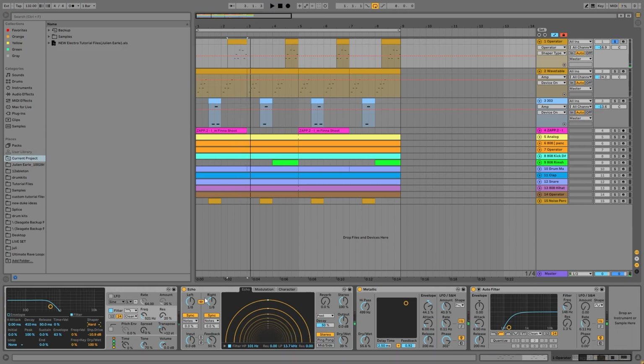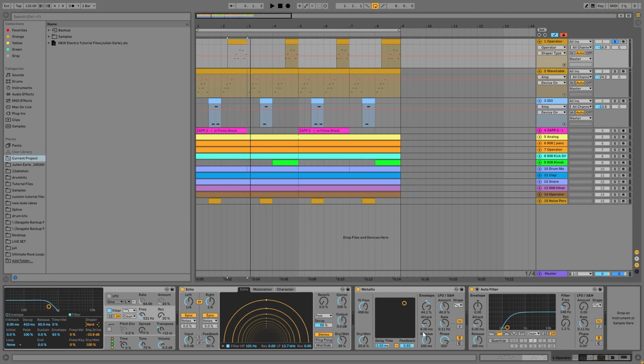I have a bit of echo, doing eighth notes. This flanger here kind of gives it that metallic texture. If I turn that off, see it's a lot more flat. That really brings it to life. And then we just have a high pass filter cutting out the lows. So that is it for the synths.